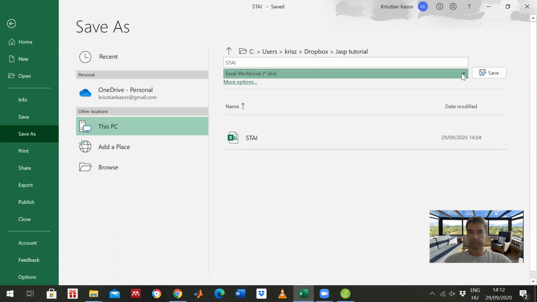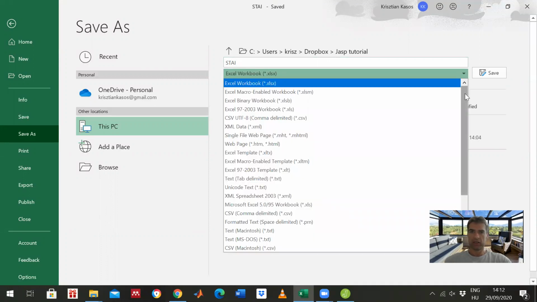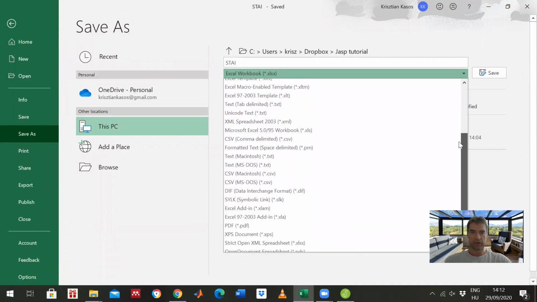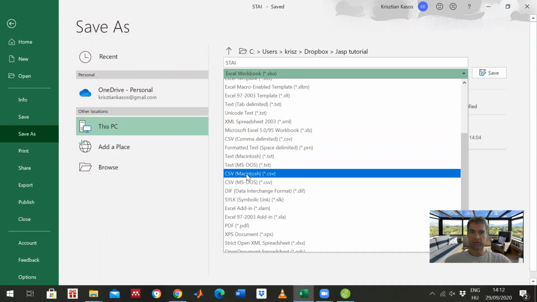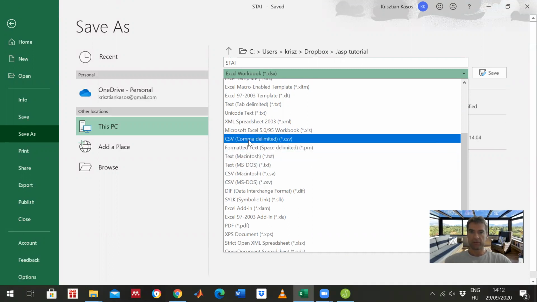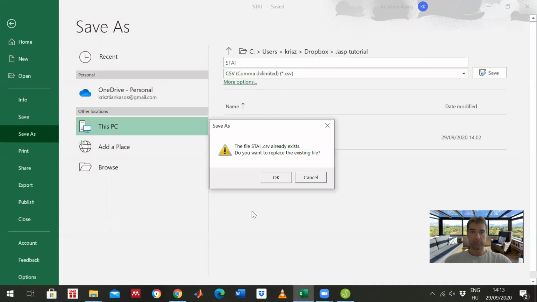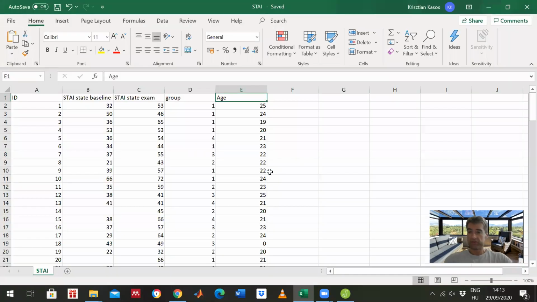Okay, and I'm going to have to look for the CSV format before I save it. So here is the CSV format. I'm going to click on that, and if you're using an Apple, you're going to click on this here, CSV Macintosh. Okay, so I named it. I picked the file format. I know where I'm saving it to, and I'm just going to save it now. So this data matrix is saved as a CSV file now.